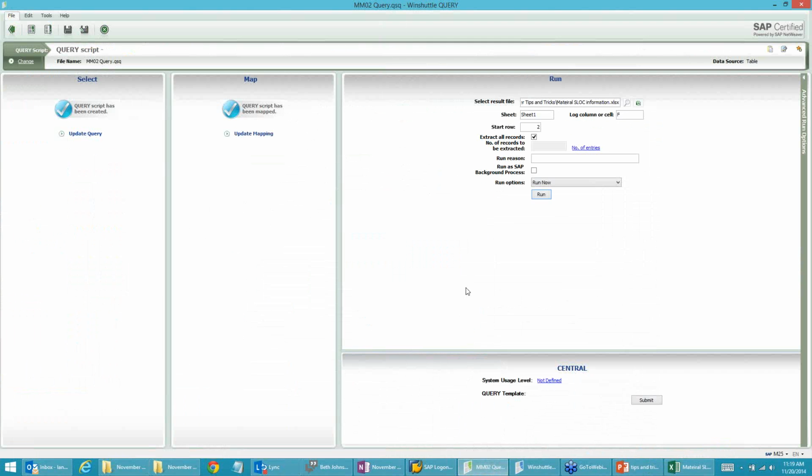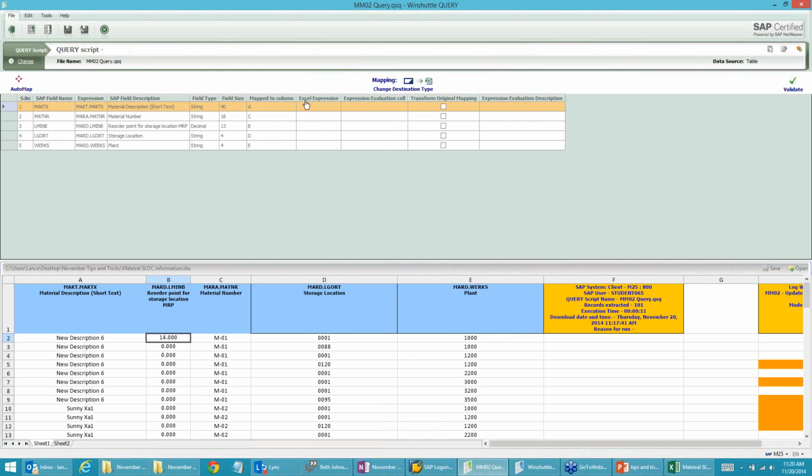So instead of applying a formula in Excel, if I want that formula to be the same every time this script runs, this query script, I can put that Excel formula inside of the query script. So if I go to the Update Mapping section, you'll see these Excel expression columns: Transform Original Mapping and Expression Evaluation Description. So let's go through what these are. They're not really used too many times by the folks that I've worked with in the past, but it's a good thing to have if you need to pass over a script to someone else to run, and whatever formulas have to be constant.